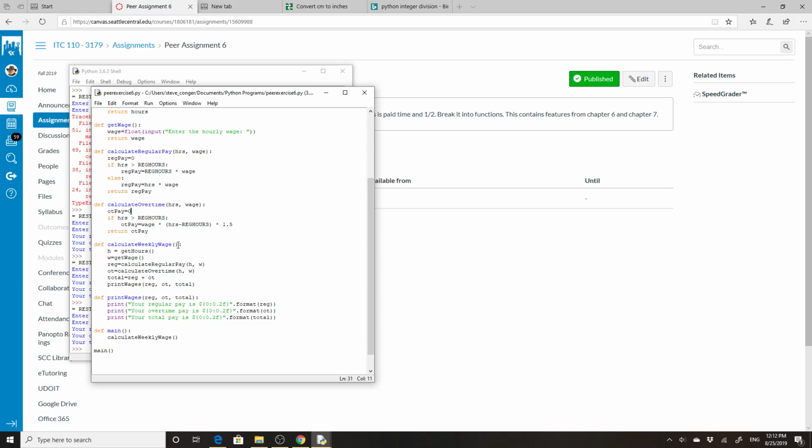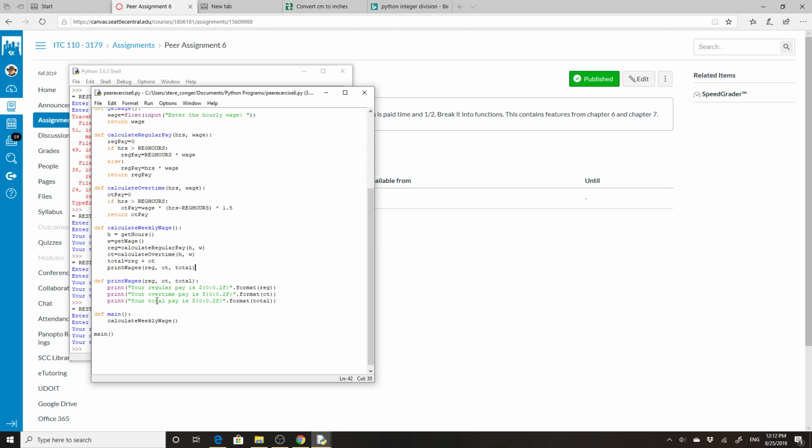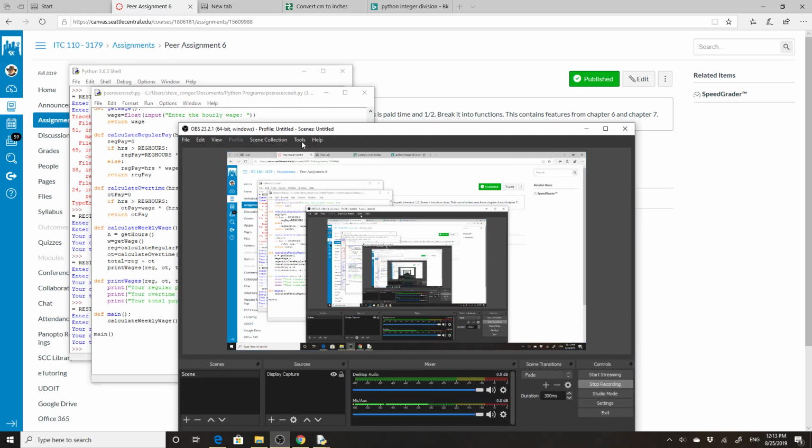In calculate weekly wage, we basically bring it all together. We get the hours, we get the wage, we calculate the regular pay, we calculate the overtime, we calculate the total, and we send them all off to print. Here we print the three values, the regular, the overtime, and the total, and we call calculate wage, which is the only thing we need to call in main, and then we call on main itself. So that will be it for this peer study.